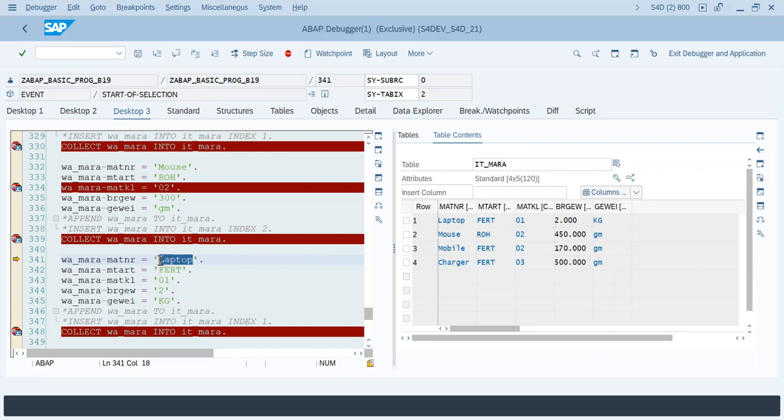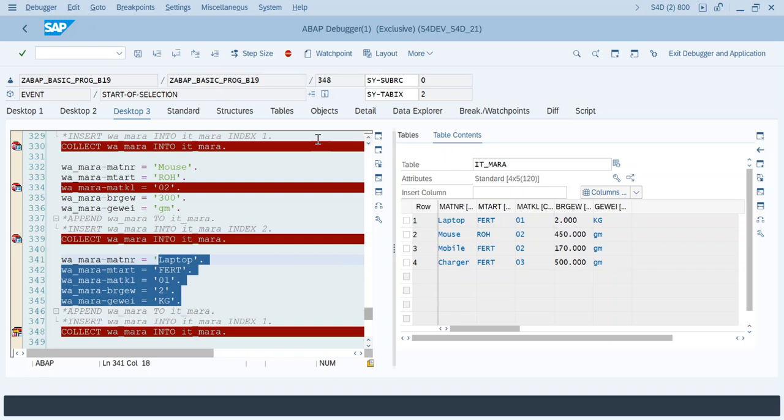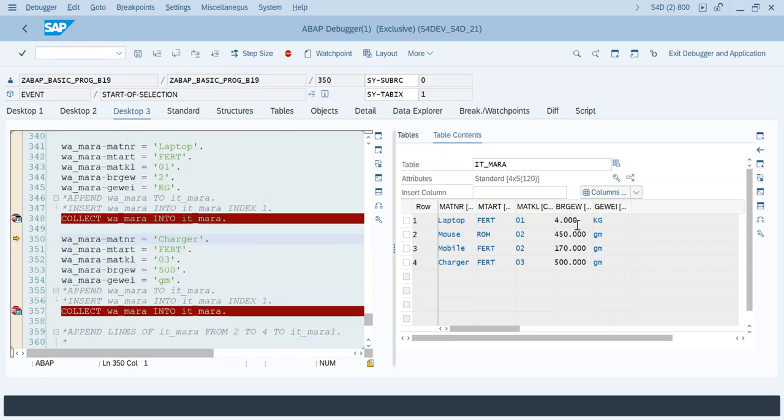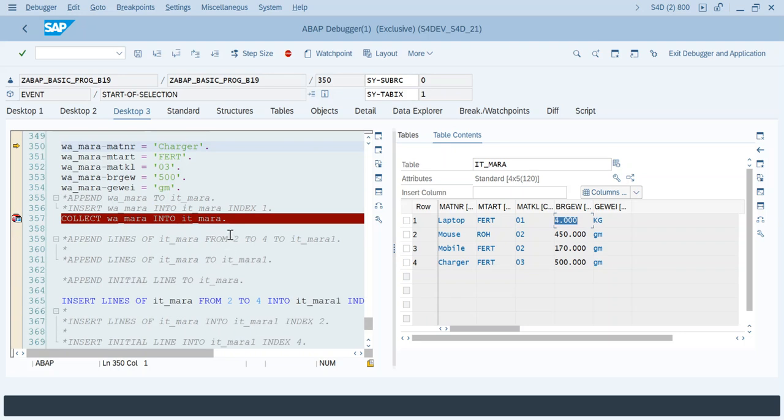Now you see there is a laptop that already exists with the kg. With this data, there is already an existing entry in the internal table. It will not add a new row; it will merge with the existing row. That is the difference between append and collect.